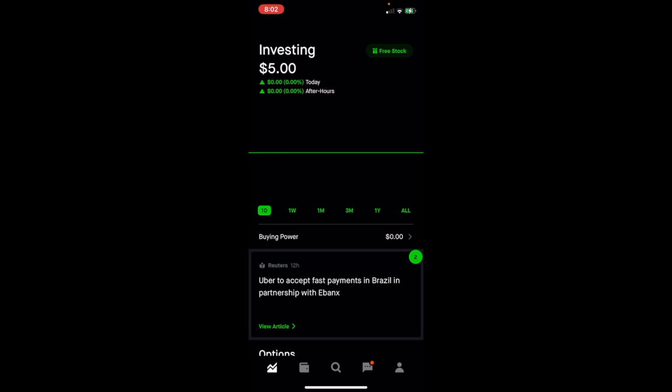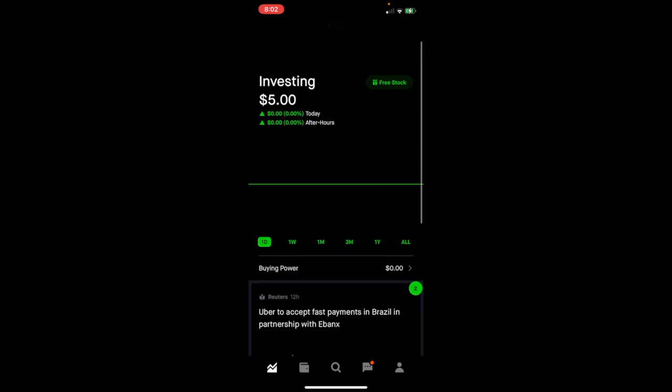To get started with Robinhood, the first thing you need to do is go to the App Store or the Play Store and search for Robinhood and then install the app. Once you install the app, make the account, and once you have completed the account and verified your account, we should be on a similar screen to something like this.